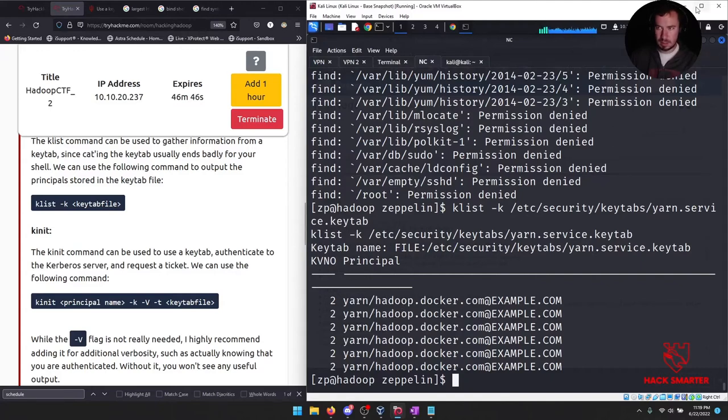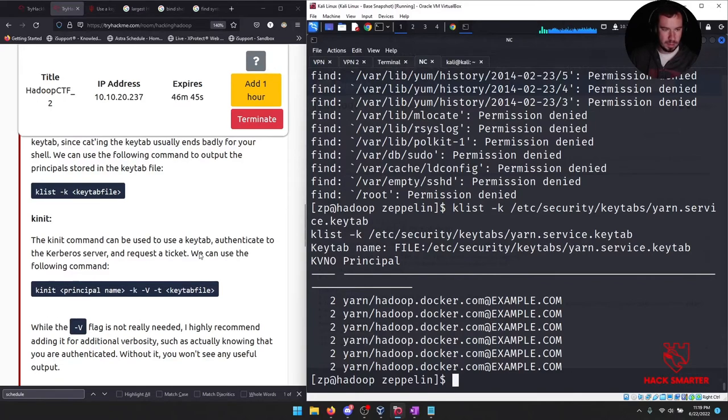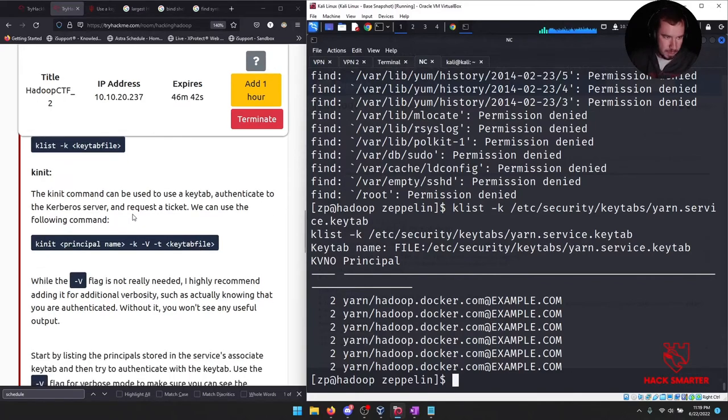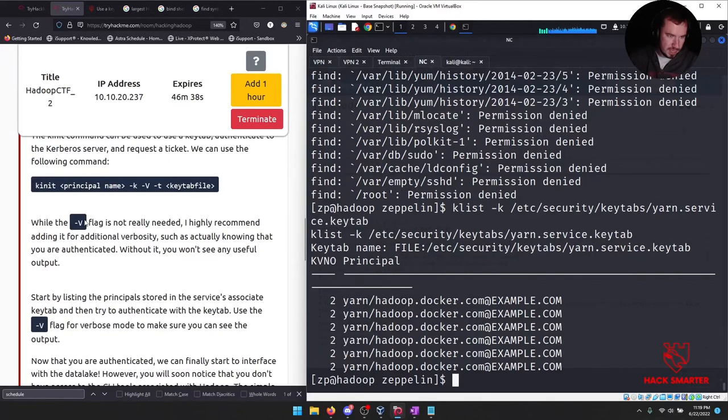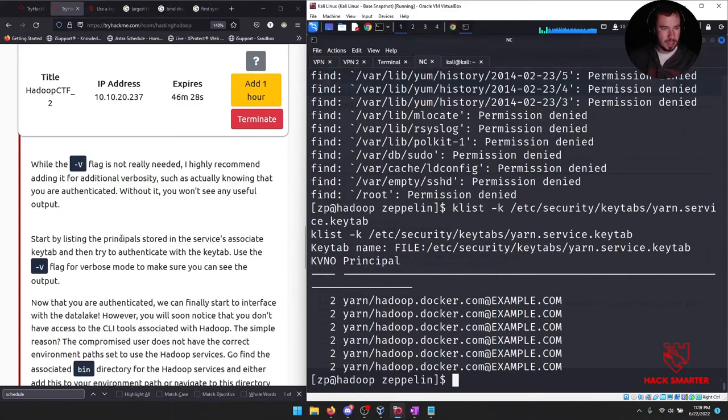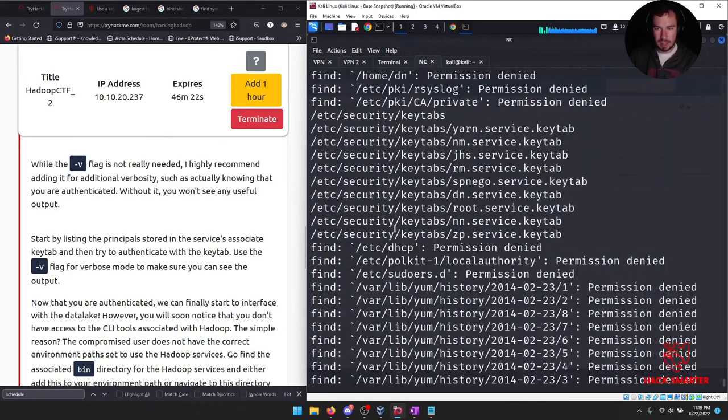Mine messes up the syntax there on me, but authenticate and request a ticket. We can use the following command. While the dash v flag is not really needed, I highly recommend adding it for additional verbosity, such as actually knowing that you are authenticated. Without it, you won't see any useful output. Start by listing the principal stored in the service's associated key tab, and then try to authenticate with the key tab.